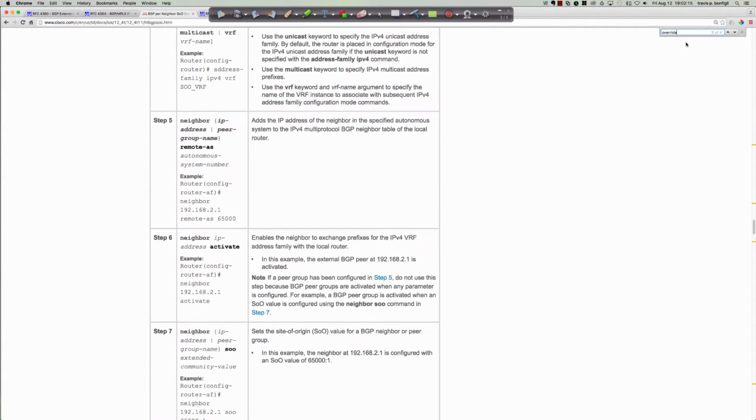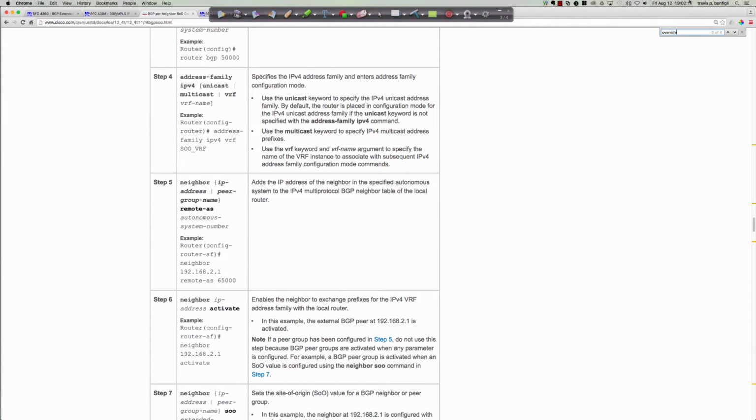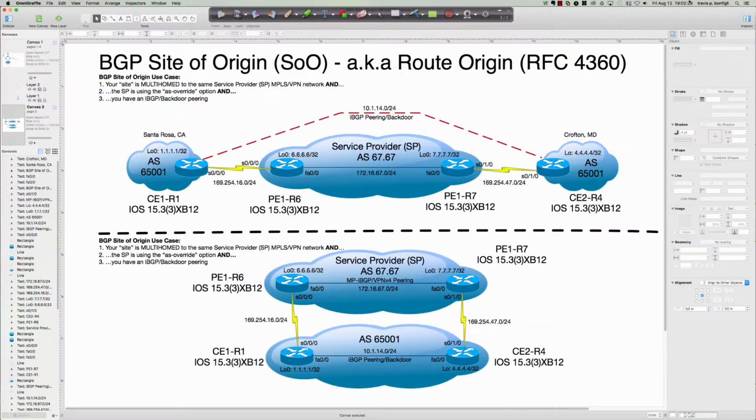So there's no mention whatsoever here about AS override, and that is really the long pole in the tent. We'll say all three of those things are the requirements, or the use case that we laid out here. Those are really the long poles in the tent: you need to have those three things. Without all three of those things, there's really no need for site of origin, right? Because again, we, the provider, are going to override BGP's natural loop prevention mechanism.